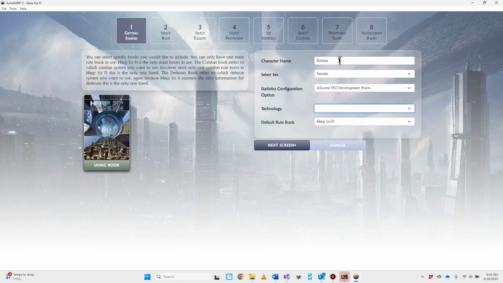We'll say female. For the statistics configuration option, there are 3 options: random generation, allocation of 550, and allocation of 500, where the computer will roll a 10d10 random roll for development points. This is also something that can be set in the preferences, so that selection will show up here and you don't have to select it manually each and every time. For now, I have it set to allocate 550. That's probably the default for most players, so I'm going to leave it like that.